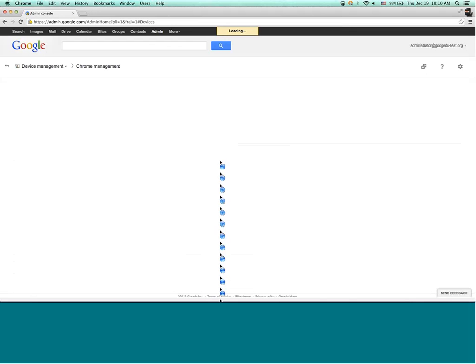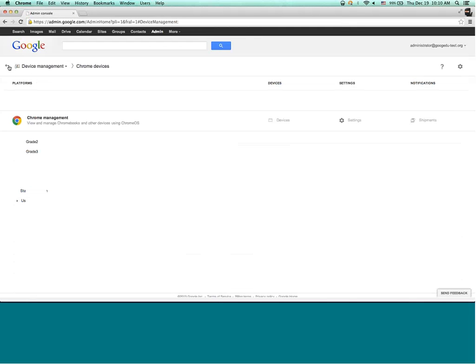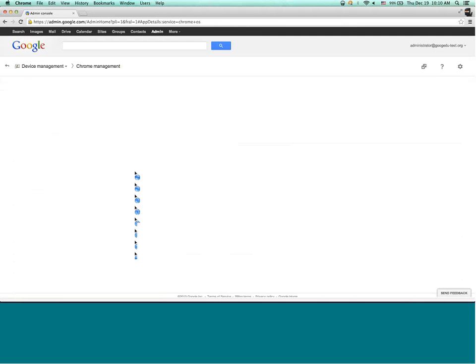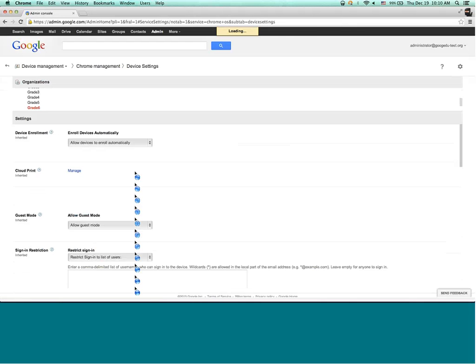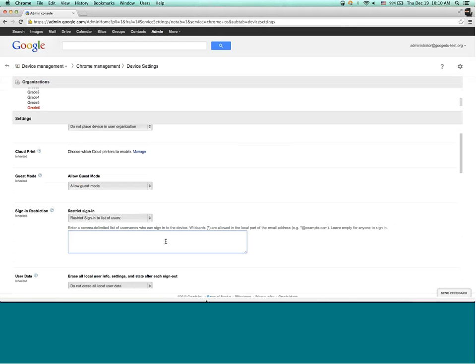So with the device settings, which the management allows, it actually allows you to specify which users can log into the actual device. And that's very important. So you can lock it down so only certain users within your domain can actually log into the devices.